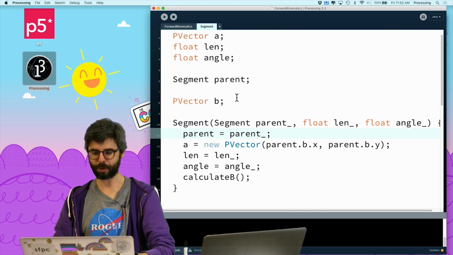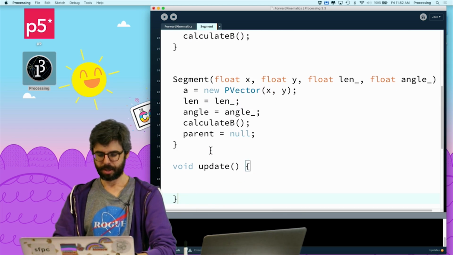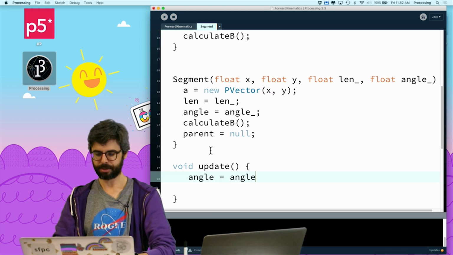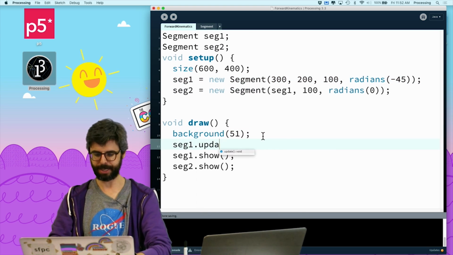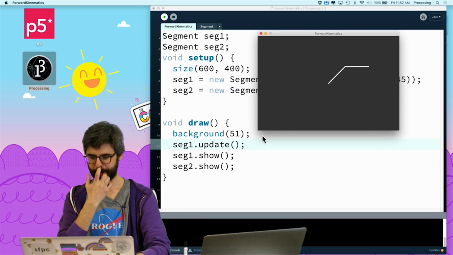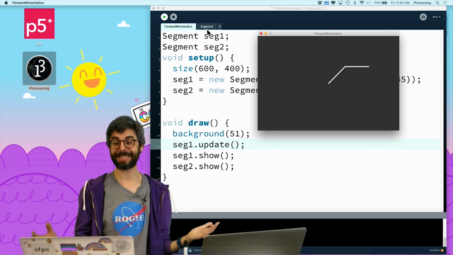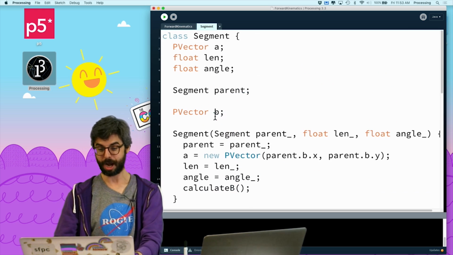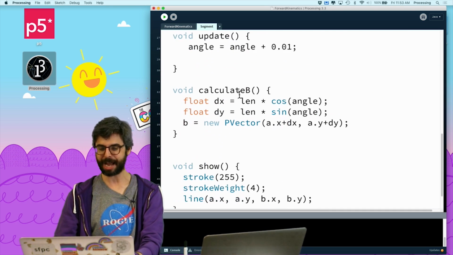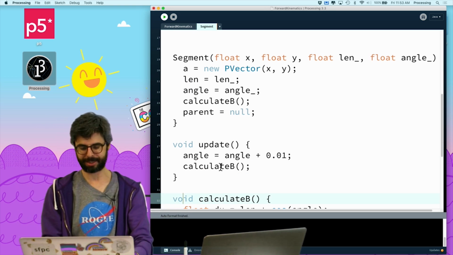And I'm just going to write a function called update, where I say angle equals angle plus 0.01, just so it rotates kind of slowly. And I'm going to say segment 1 update. Is that too slow? Oh, so the angle's changing, but guess what? Whenever the angle changes, I need to recalculate the endpoint. I don't see anything because I haven't calculated B. So anytime I change the angle, I need to recalculate its endpoint. Now let's run this again.